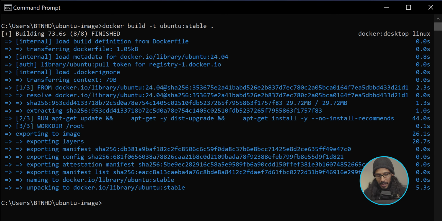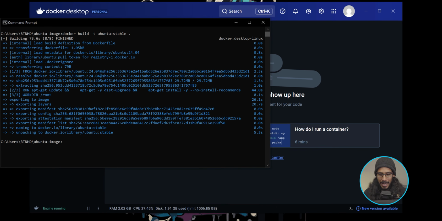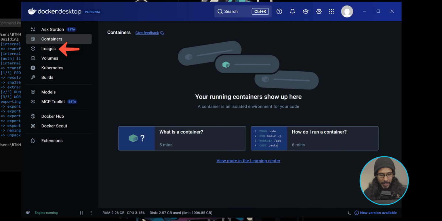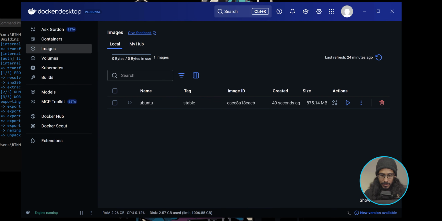Great. Now, if you head over to your Docker desktop app and you go into images, there goes our image: the name, Ubuntu, the tag, stable, image ID. It automatically generates some crazy thing. And that's it. Look at the size of it. Pretty small for me. And that's it.